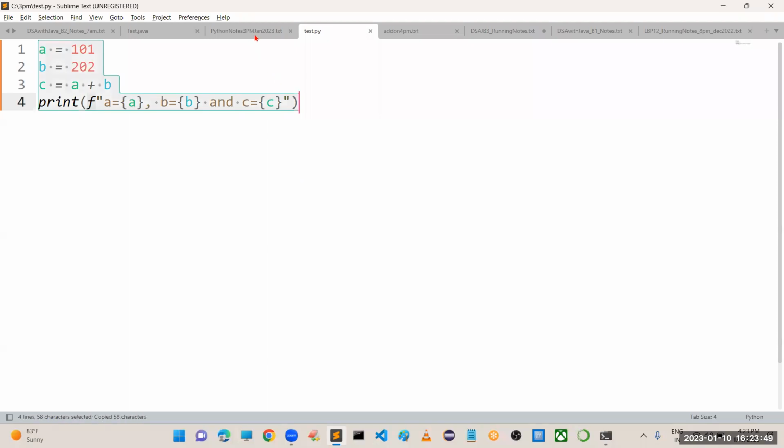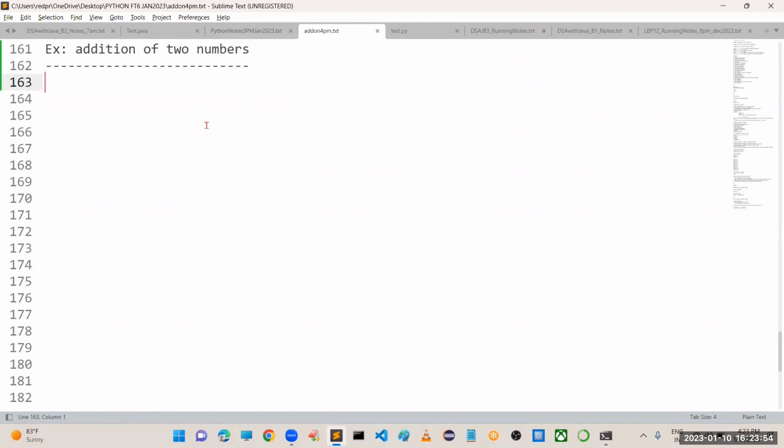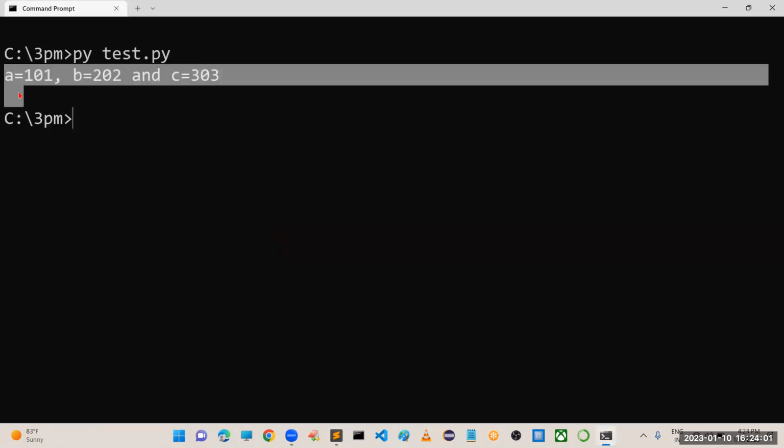Like this we have. This is nothing but a simple Python program, okay, which is used to calculate addition of two numbers. So hope you people got very clear clarity about this.